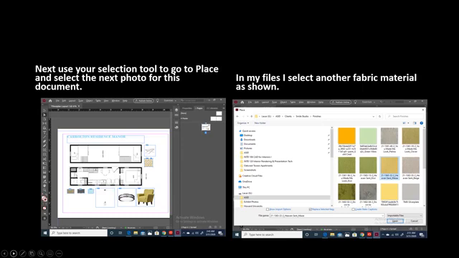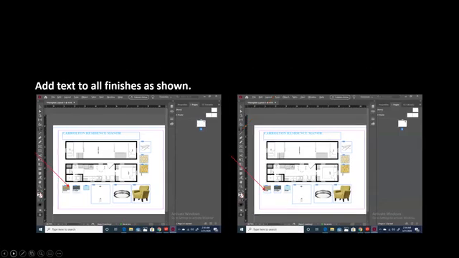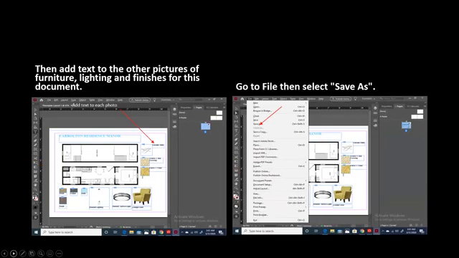In my files, I will select another fabric material as shown. Then place this document as shown. Then I will go to text where you see the icon there, and I would start selecting text or typing text. And then I add my text with the description below. Then I add the text to the other pictures, the lighting, the furniture, and the finishes of this document. Now, when I'm done, I'm going to go to Save As, and you'll see that shown here.